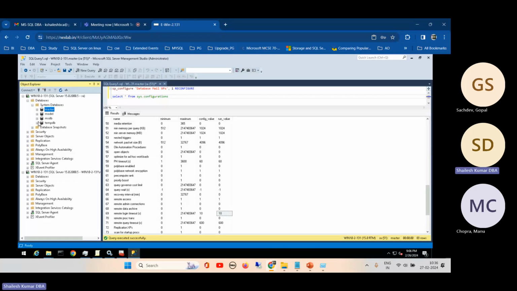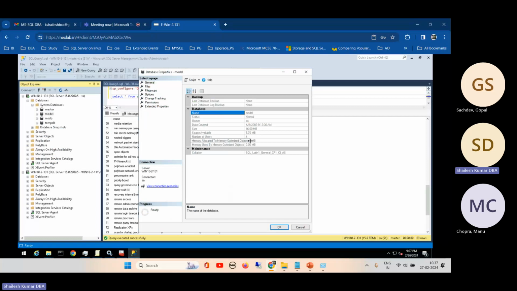We can destroy all three, so there are dependencies. If you destroy all these three, what happens? Master has all the system related information. Model is just a template. Template in the sense that when we create any user database, it creates a copy of this model, with whatever settings this database has, like collation and all. This is taking the default collation from the system side.